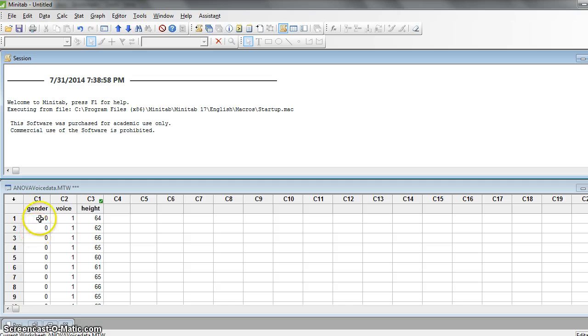it's a worksheet, and you have gender, you have voice, and you have height. So what we're looking at here is whether there are differences or even an interaction between the individual's gender and whether they have a high or a low voice. So, for example, a baritone or an alto for a woman, or a soprano or a tenor for a man, and the individual's height. So we might expect that gender would play a role here, that there's actually an interaction between gender and voice for height.